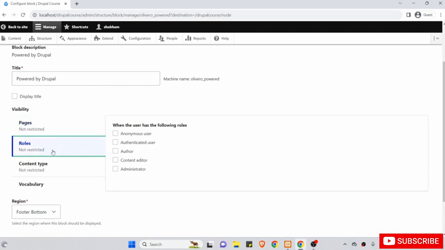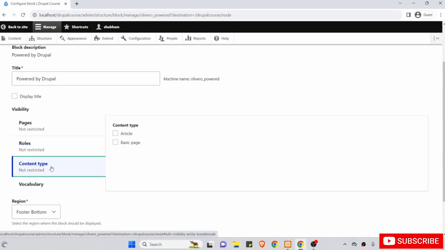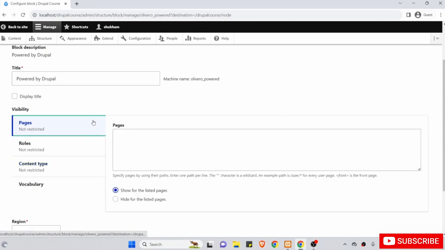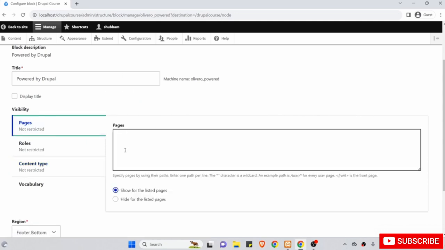Using this, you can also change its visibility by content type. So you can choose to display your block on only articles, you can choose to display your block on only basic pages, and you can also choose to display your block on some pages. So if you want to exclude this block from some pages, then you can do that as well.